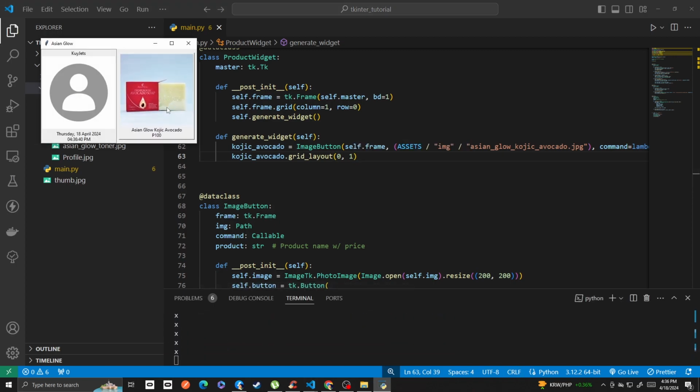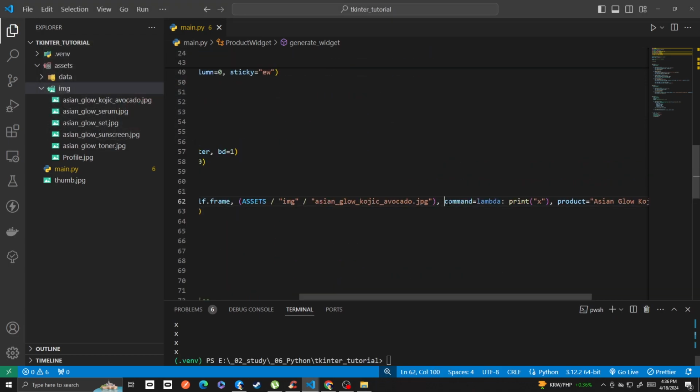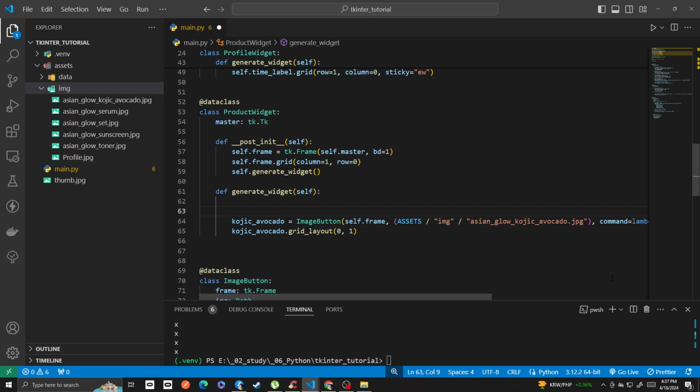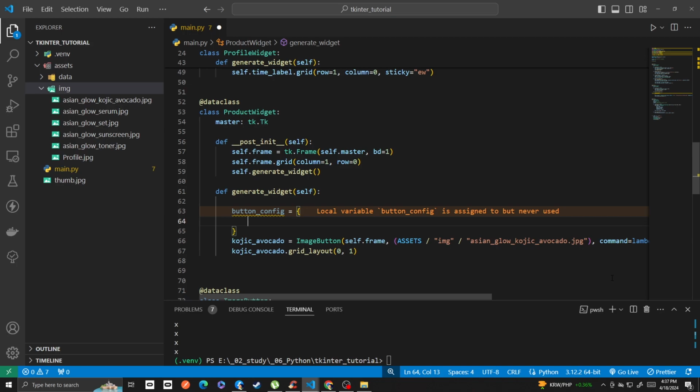So here we can see that the image button is working, and that is because of the lambda or the unnamed function which we declared. So this is just a template. I know that this one line of code is really long, so we're gonna try to optimize it. So what we're gonna do here is create a function within a function. Here in the generate widget, I'm gonna create a variable first, button config, because I don't want to write a very long code. I just want to reuse it again and again, since I know that I'm gonna use it in a lot of instances.